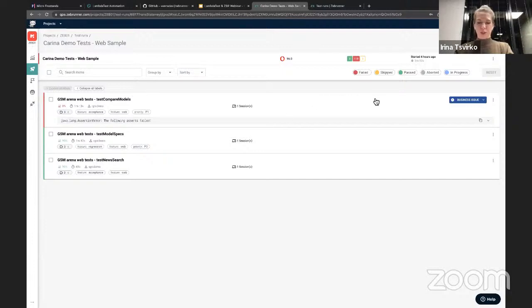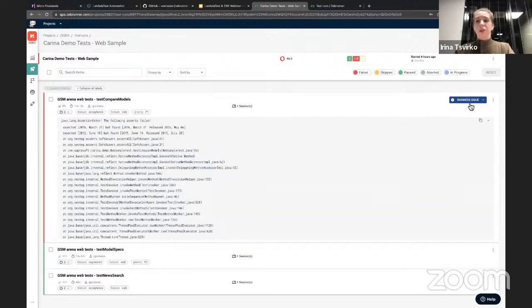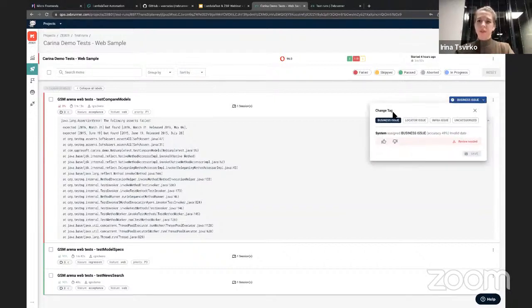And to help our users analyze those tests, we created our automatic failure recognition feature. Here you can see this label, the business issue label. So our system has recognized this failure as a business issue. What is it and how does it work? Here you can see these categories like business, locator, infra issue. This mechanism is machine learning based, so it requires some initial training, probably 10 to 11 tests marked. But after the process of training is completed, it will classify your test failures into these 4 categories.